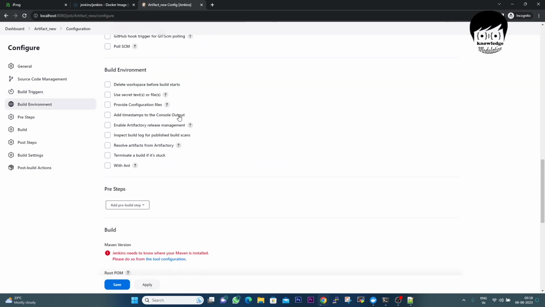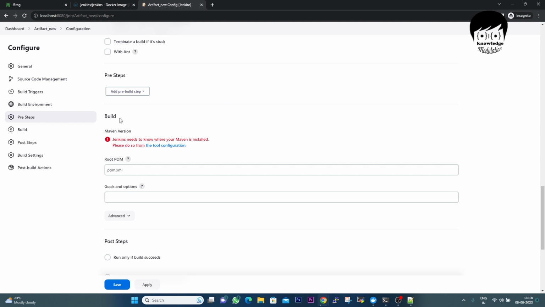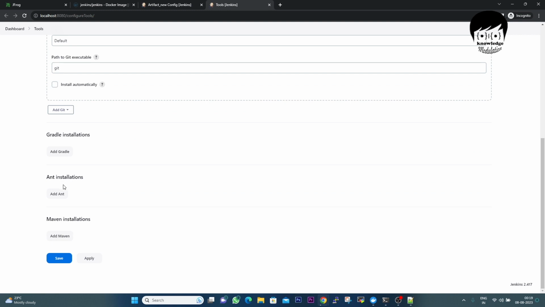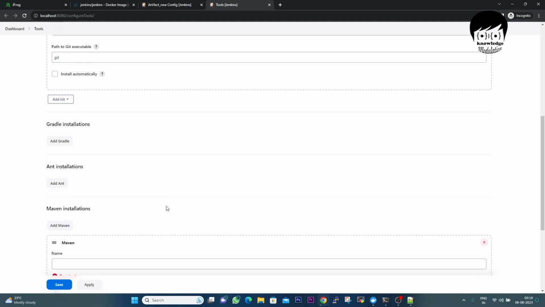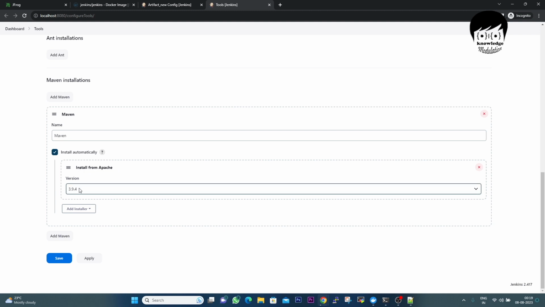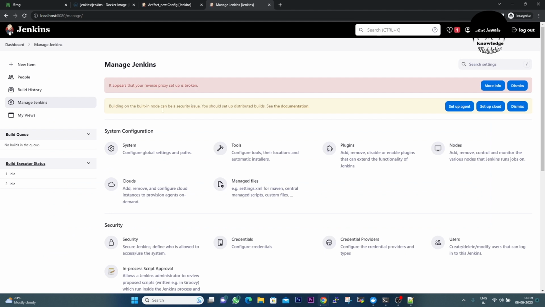Then build environment, we don't need to select anything, and at the build it is giving an error about the Maven version. Jenkins needs to know where your Maven is installed. Please do so from the tool configuration. Okay, we will do that as well, but before that there is pom.xml and goals and options. We will give the option clean install here, and we will check what this configuration is asking for. Use default Maven settings, it is there, and Maven installation. Add Maven name. We will give the name Maven itself, and install from Apache. We can keep the version as it is, and click on apply, so that it will install this Maven for our Jenkins, and we can then use it.